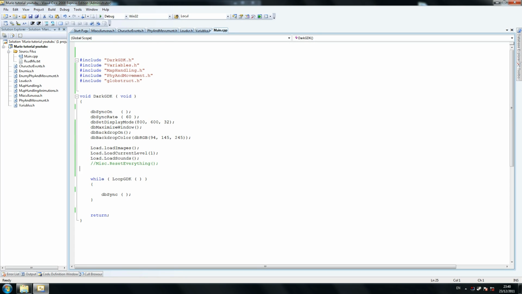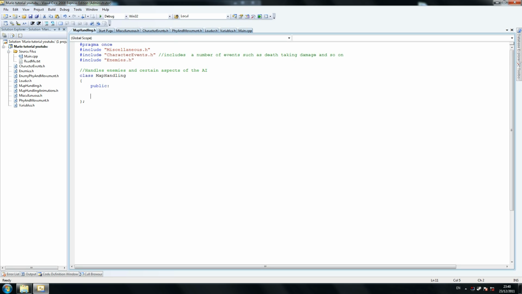So basically what we're at right now is we're going to write the whole map handling class. As the name gives away, this class takes care of displaying tiles, basically loading the whole map and displaying everything that's in there. This is going to take a little bit of time, but there are classes that will be a bit longer than this one, so we're just going to get on with it.